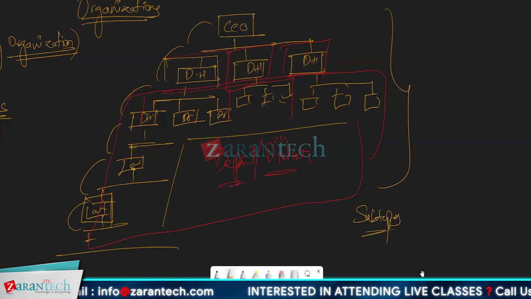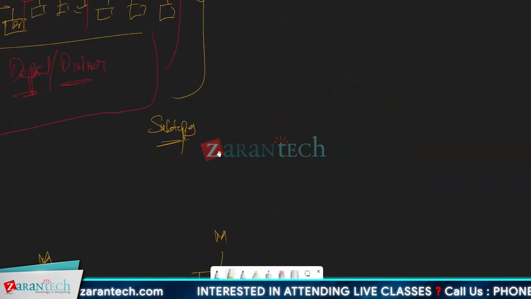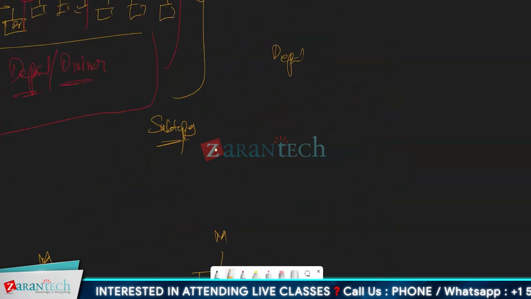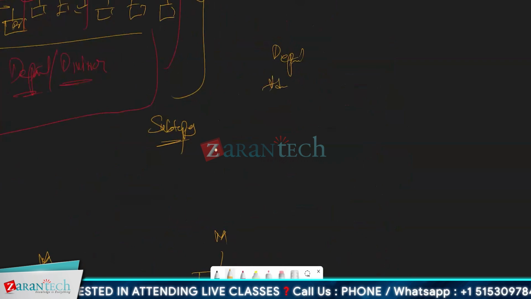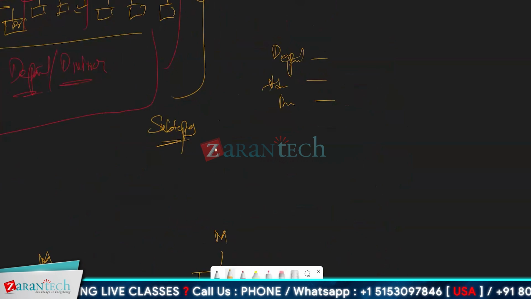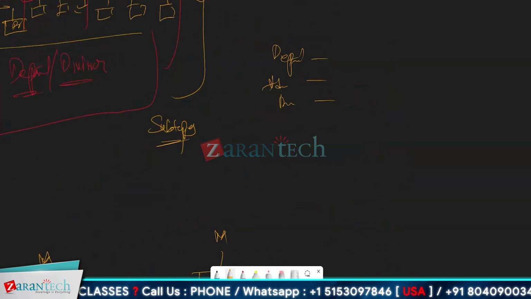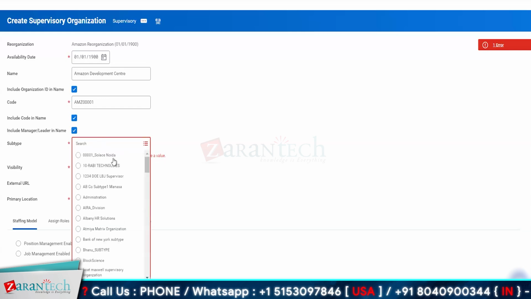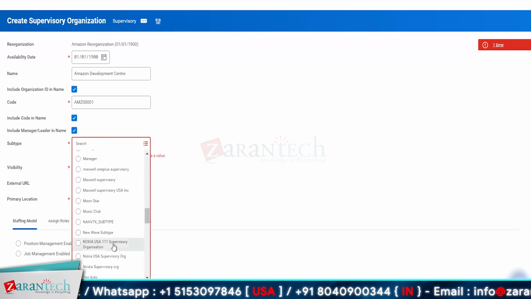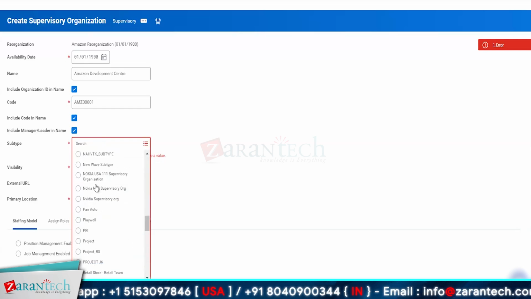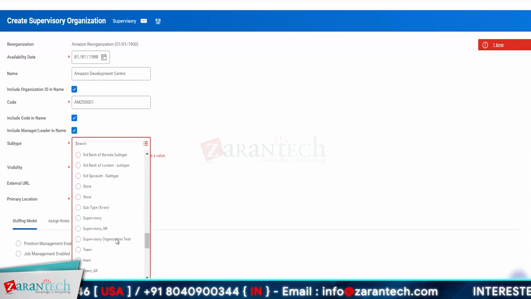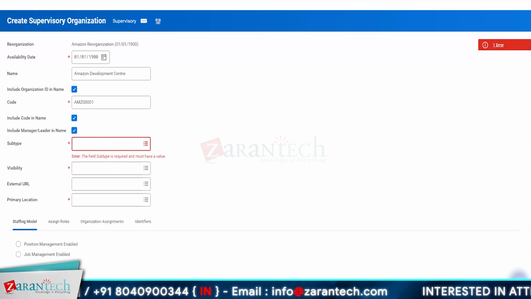Subtypes are configurable. If you want to create any further classification, I'll say I want to have departments, administratives, divisions. I can have multiple subtypes which I can assign on a supervisory organization. If you look into our tenant, there are already a lot of subtypes existing, and if you look closely, a lot of these subtypes look custom, like Nokia USA. So let us see how we can create these subtypes.